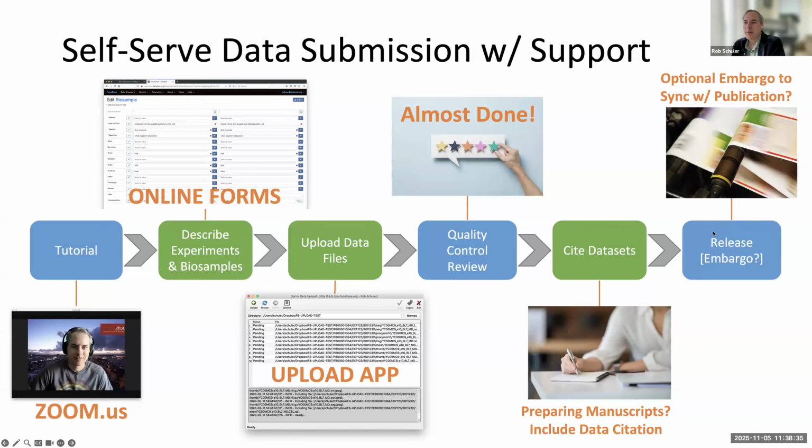And then finally, we either release it, or if you request for the data to be embargoed, this is very typical if you're preparing a manuscript and you're not sure when it's really going to go to press, you'll want the data set to come out no sooner than your publication, or basically synchronized with it. And we have facilities to do that, and so we can make sure that your data remains private to only you and your team until your publication is going out.